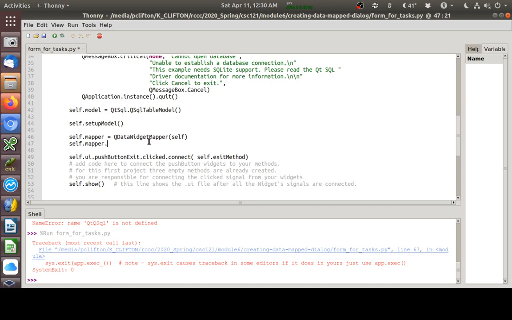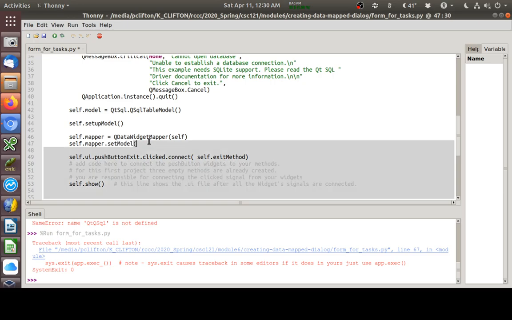So that's where we're going to tell it set model. And the model that we created was self.model.